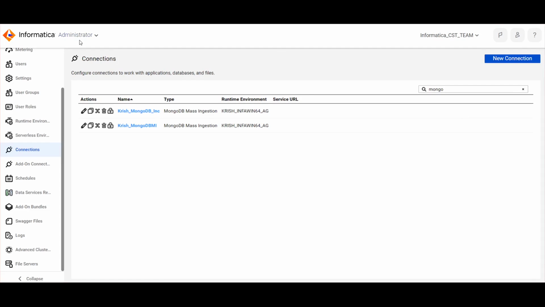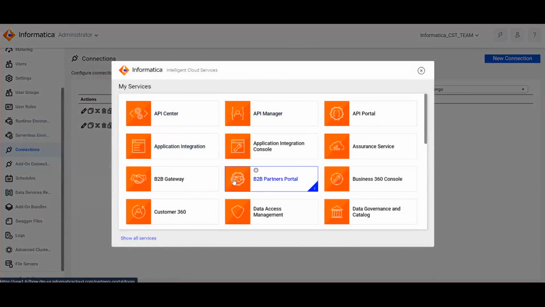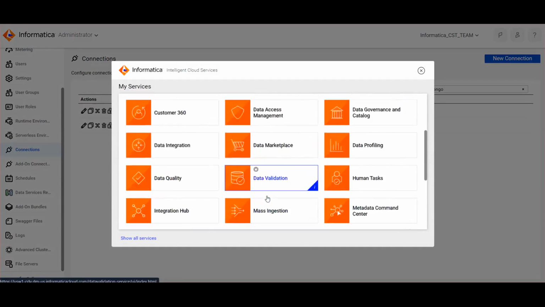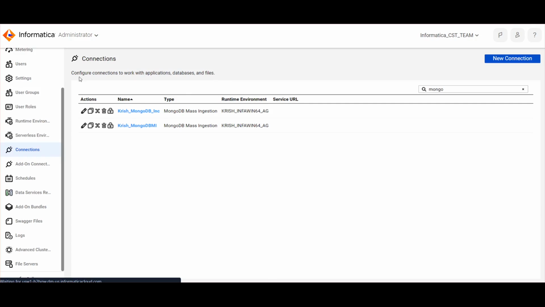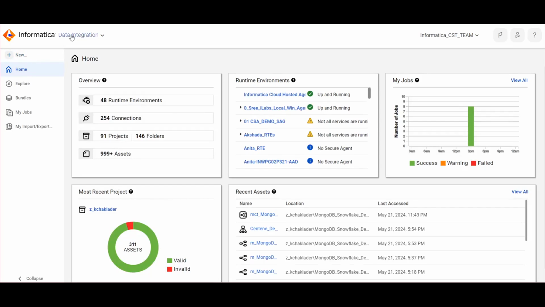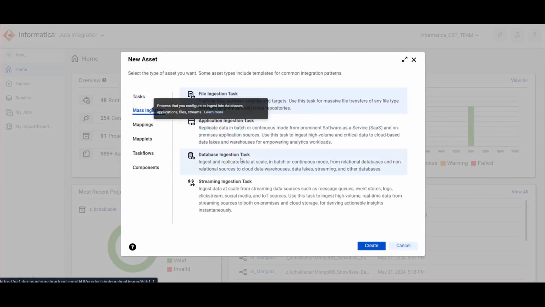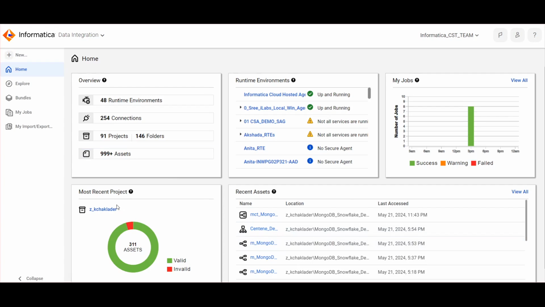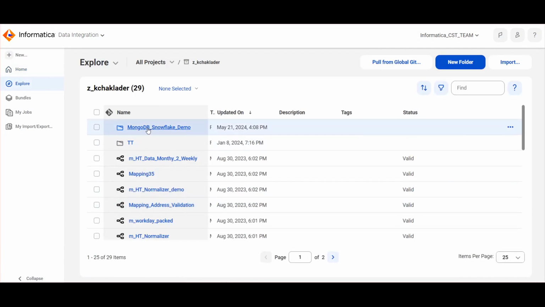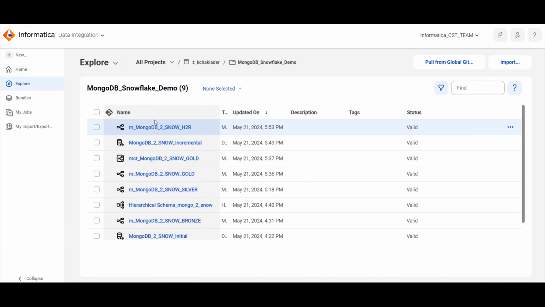I have logged in to my IDMC platform as administrator. Let's go to data integration or mass ingestion, because mass ingestion is also now part of data integration. You should be able to see all the different mass ingestion job types under Informatica data integration. Click new, and if you go to mass ingestion, you should be able to see this option, the database ingestion task. If you have to select and create, for the demo purpose I have already created this job within this folder.